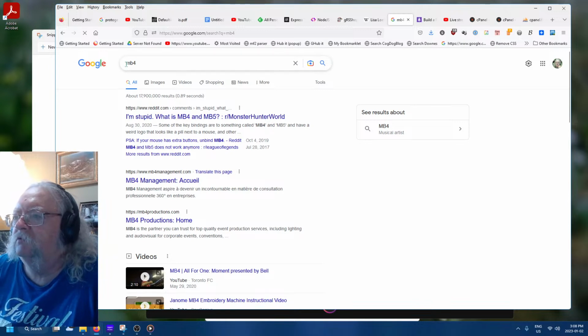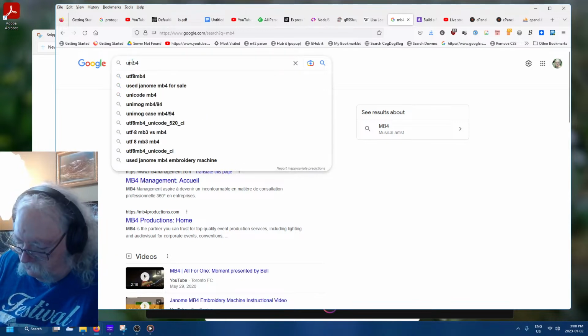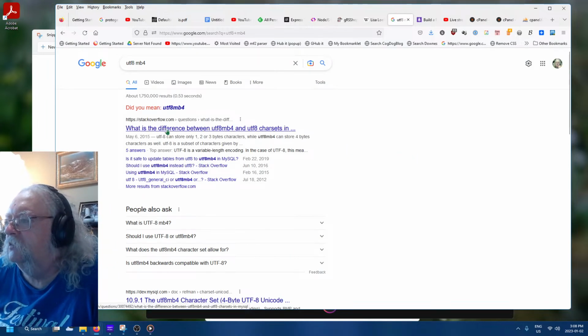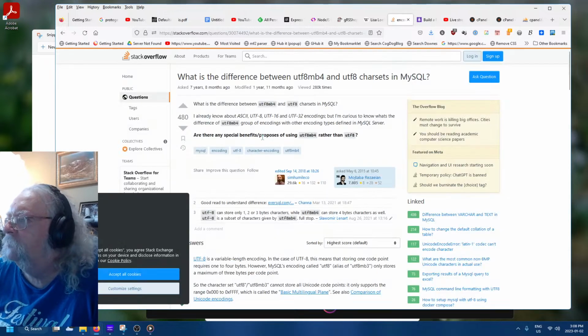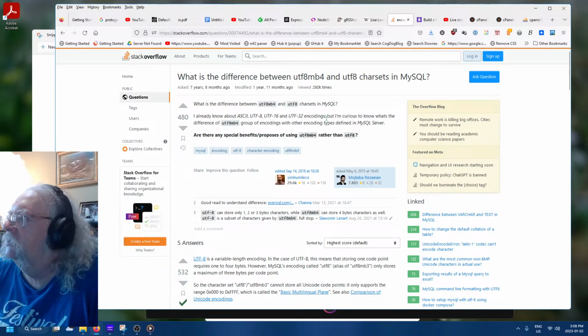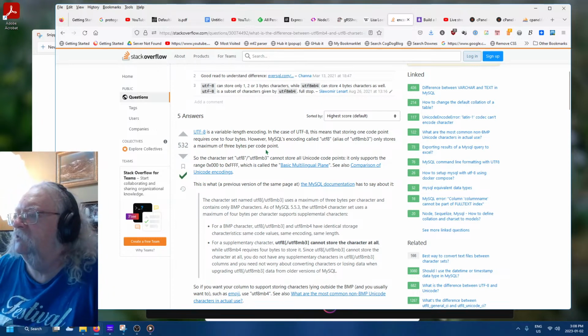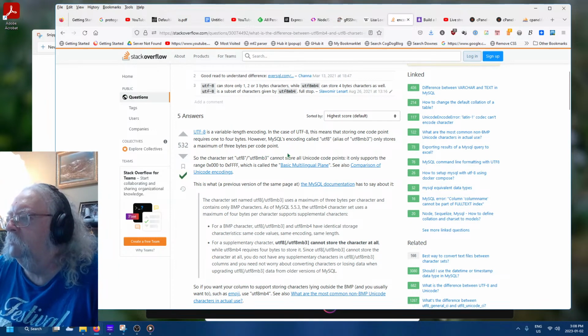MB4. Okay. UTF-8. This always wants me to do the cookies. Alright, so UTF-8 is variable length encoding. MySQL's encoding is called UTF-8 or UTF-8 MB3. Only stores a maximum of 3 bytes per code point. So we set it to UTF-8 MB3.